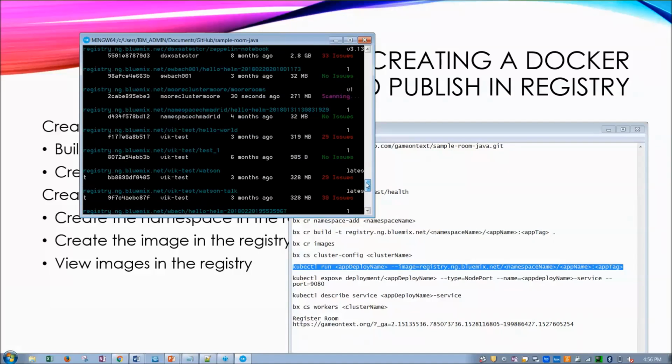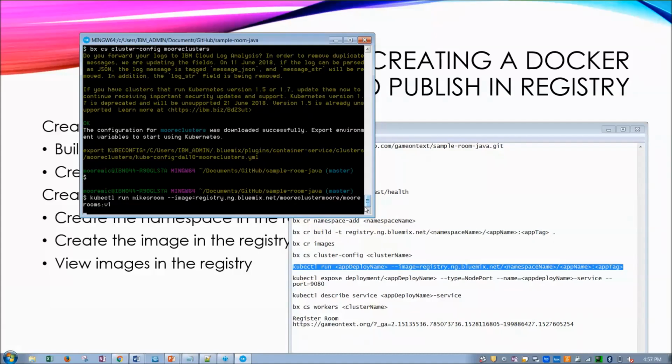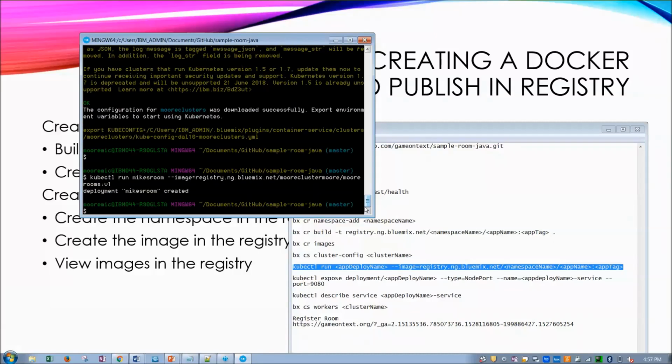As I mentioned earlier, this was actually going through scanning. So more rooms is my app name, and V1 is the tag. Now that I've completed that, I'll go ahead and hit the Enter key. So now I'm creating an application called Mike's Room, and I'm creating that application from the image registry from the image that I created and uploaded.